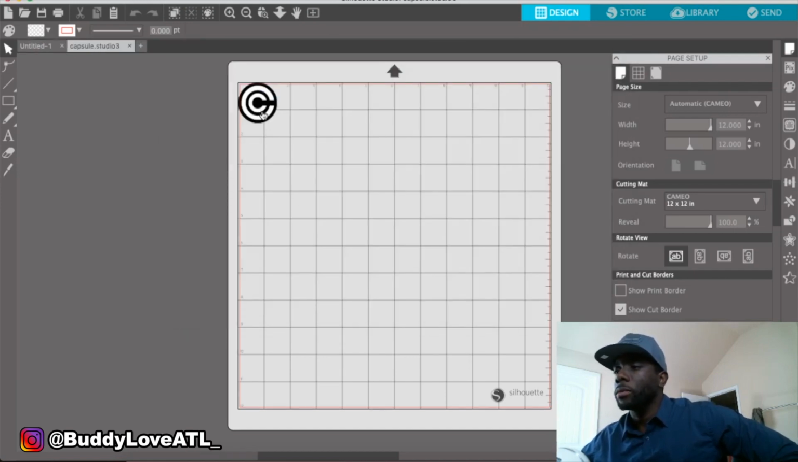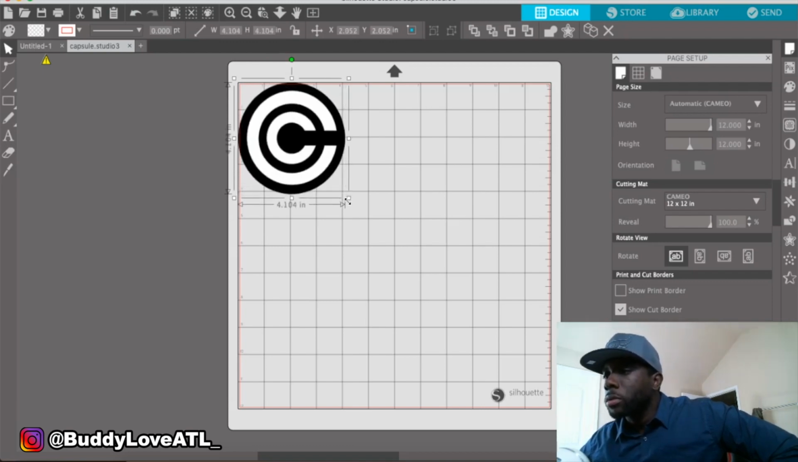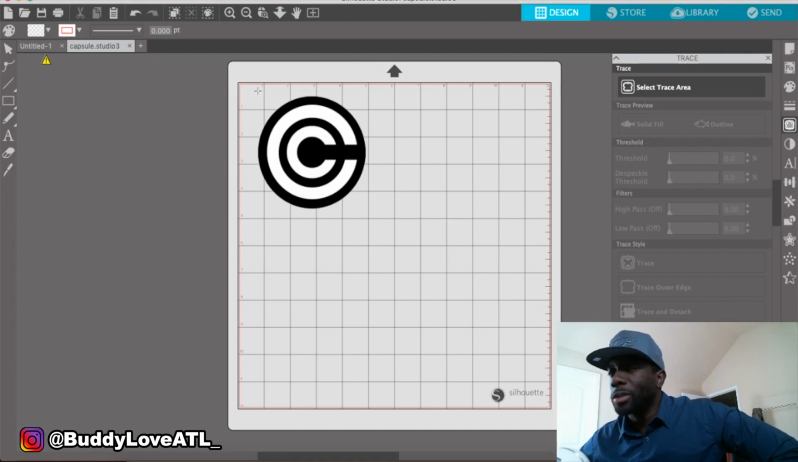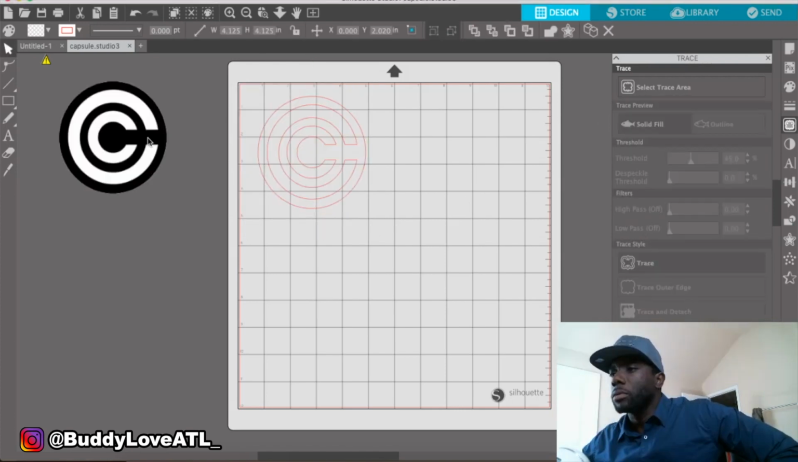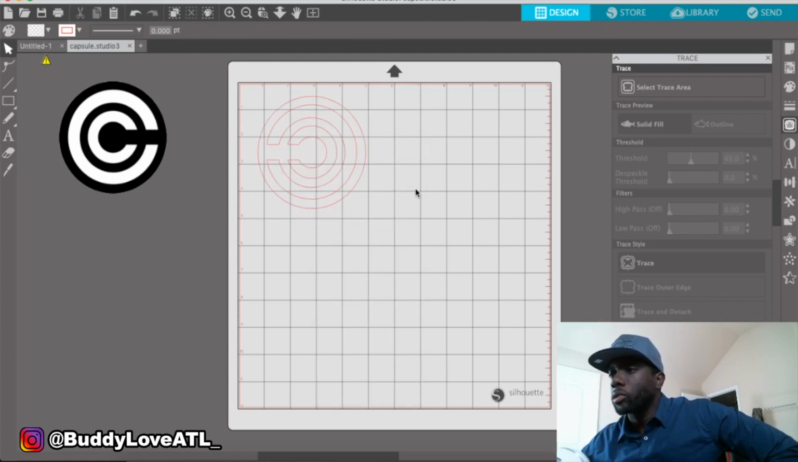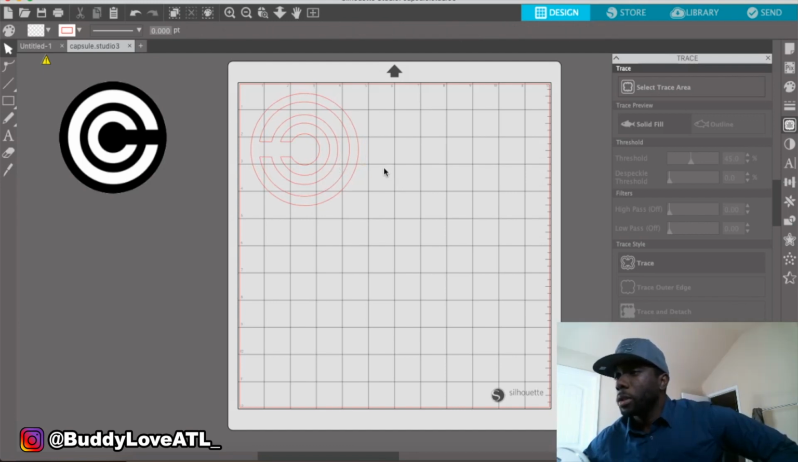Now that we've got it open, all we have to do is make it the size that we need. The size I want it to be is 4 by 4, so I'm going to make it 4 by 4. Next we're going to trace this image. Now this image is traced, all we have to do is flip it horizontally. There we go. Once it's flipped, we can move it to the place we want it to be, right there.